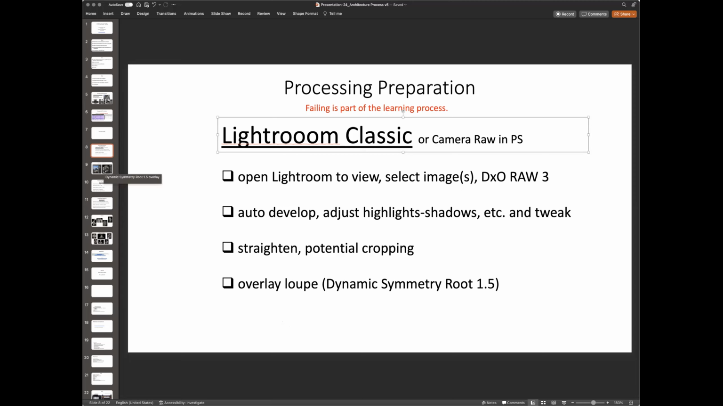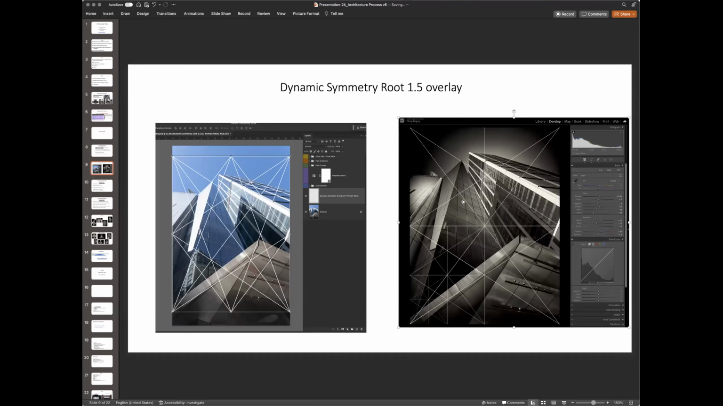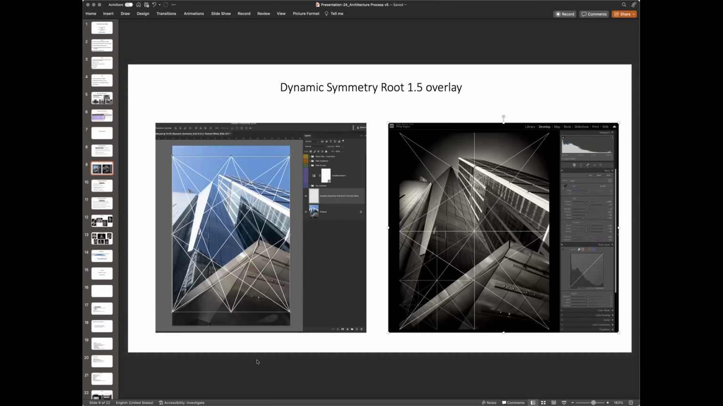And I'm just starting to see how that may affect and improve my images in composition, or how I compose them. Just to give you an idea of what that's like, in Photoshop on the left or Lightroom on the right, I can overlay a dynamic symmetry diagram and just see how the image has come along as far as its composition, how the lines flow, how the light flows, and those kinds of things.